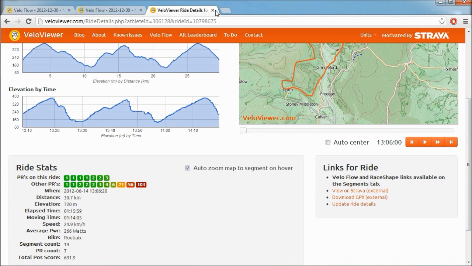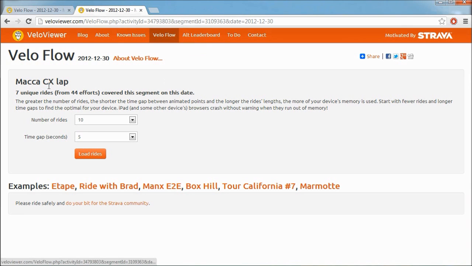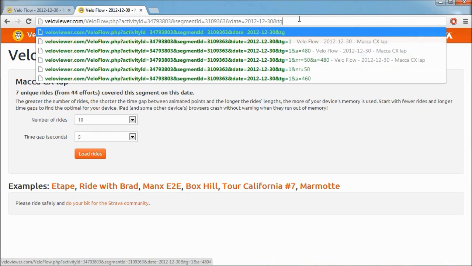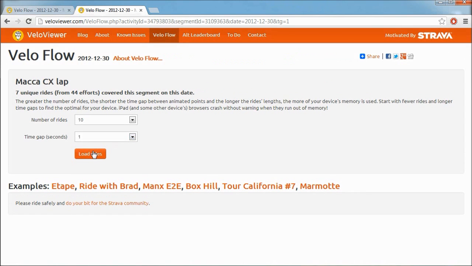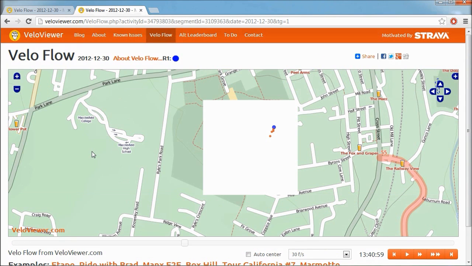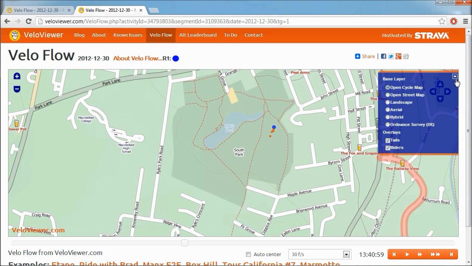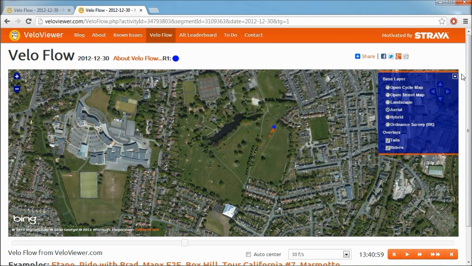So what else we can do is we have a cyclocross race over in Macclesfield on the other side of the Pennines from Sheffield. It's got 7 unique riders in there, and we'll also set the time gap to be equal to 1, just so it's always going to be that. And if we load that up, then it opens in the cycle map, which is not the best to view a race which is over on the grass. So if I go for the aerial view, it makes it a little bit nicer to look at.